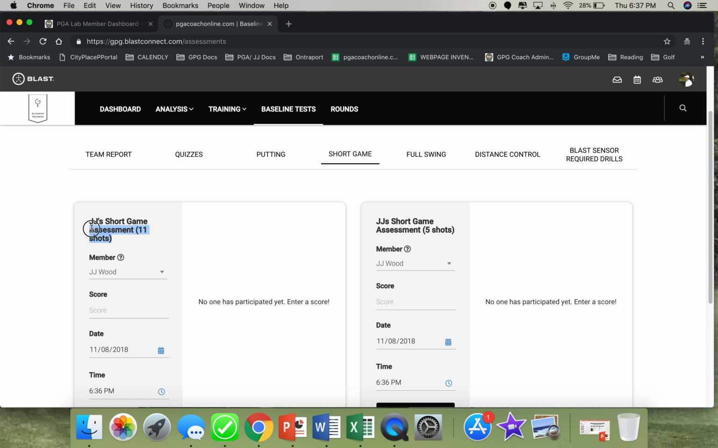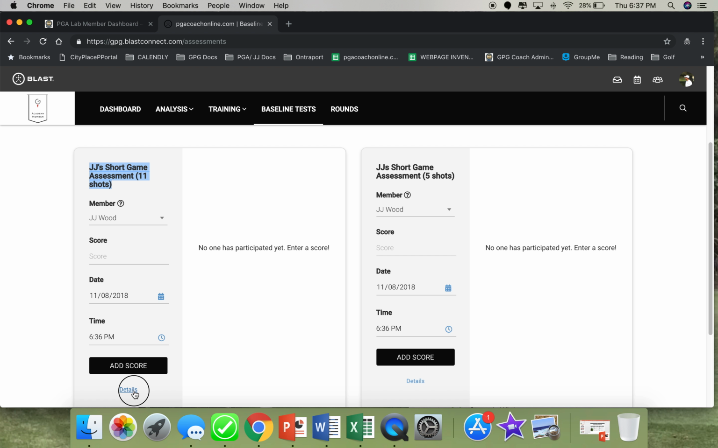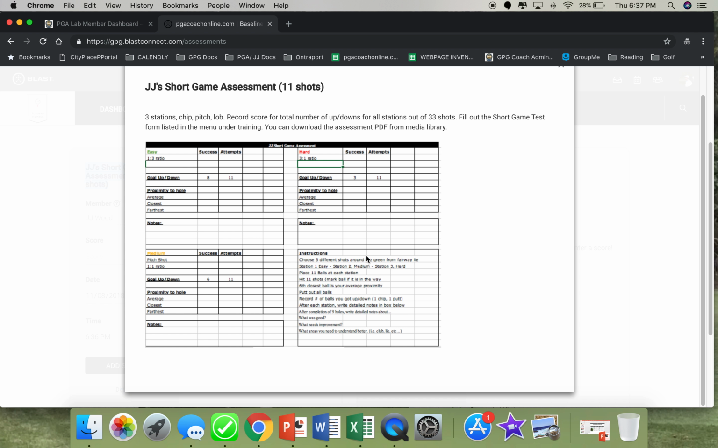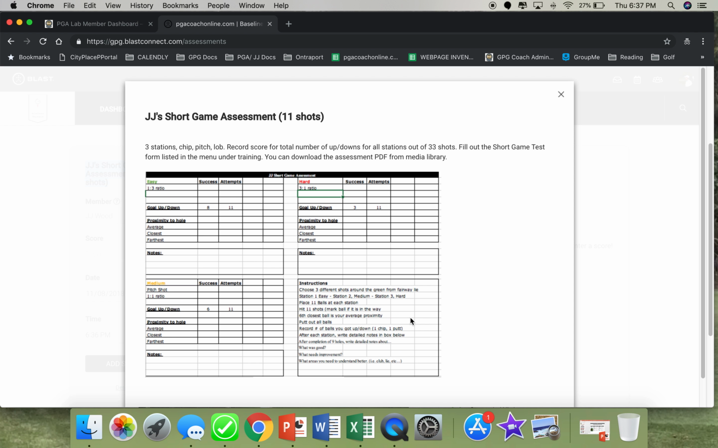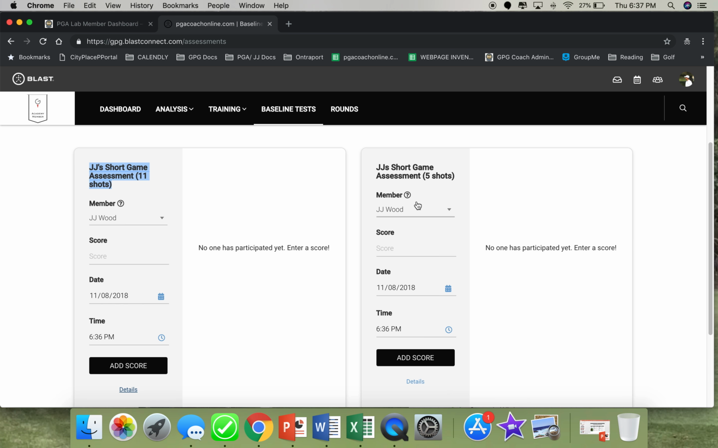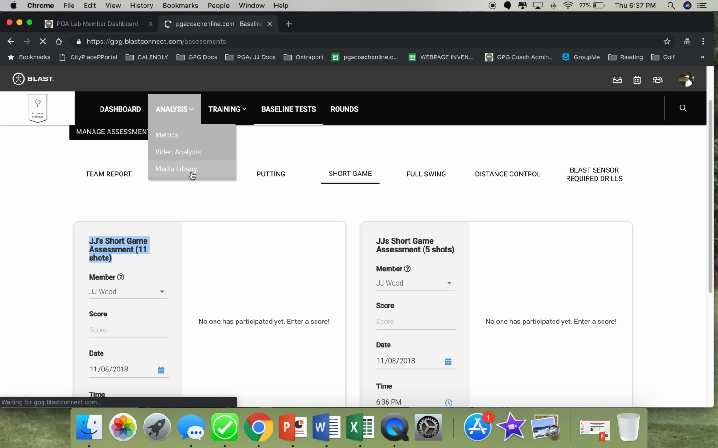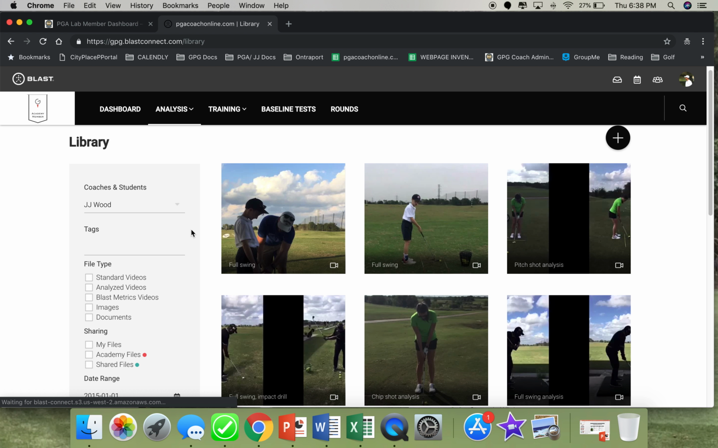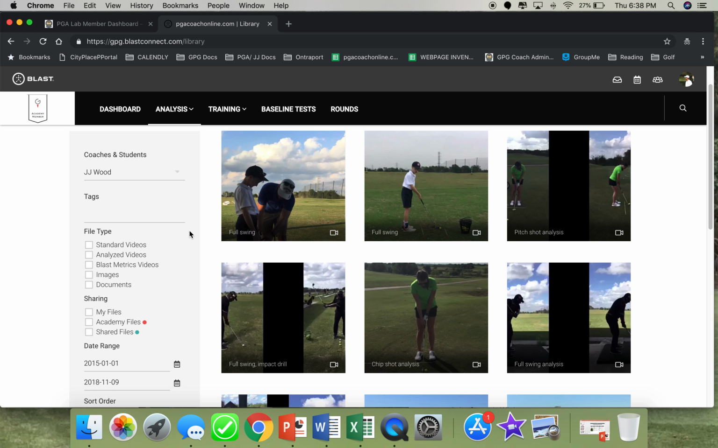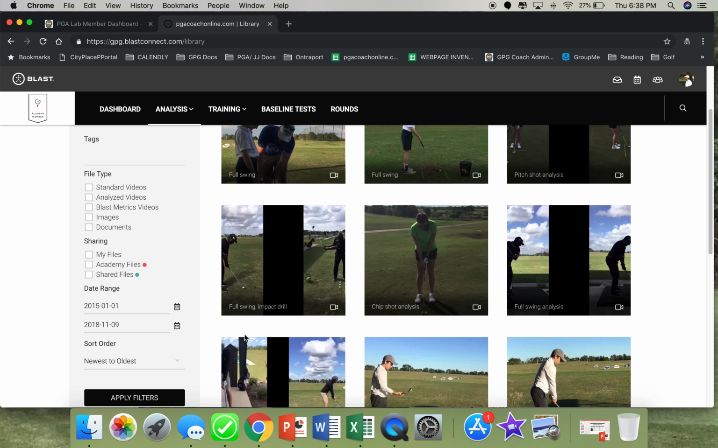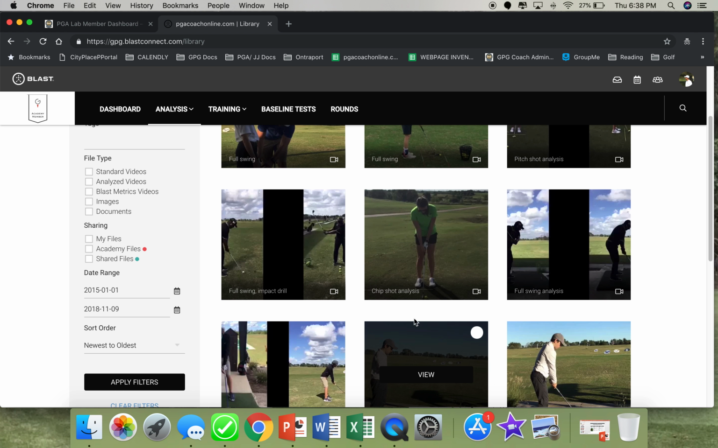So, for example, with tests that have a PDF that comes with them, so you can print it out and take it with you to the practice facility or the course, so you can write it down if you'd like. You can print that off in your media library, which is where your video analysis will be stored, and you can also upload videos for me to check at any time. So you can see, there's impact drills in there.